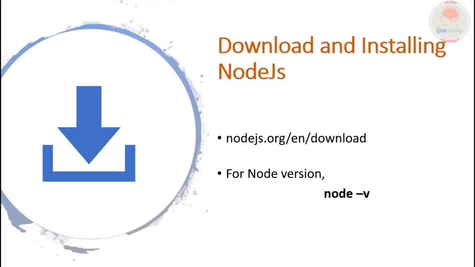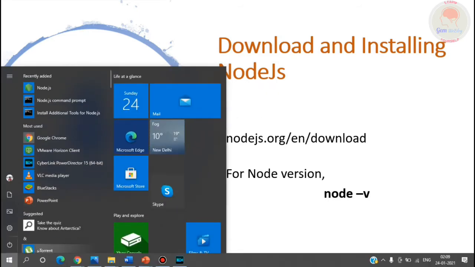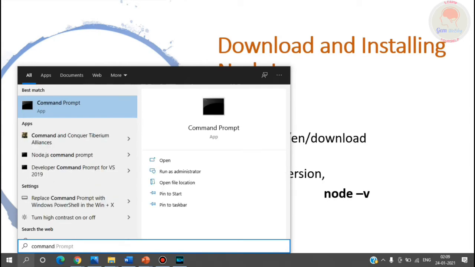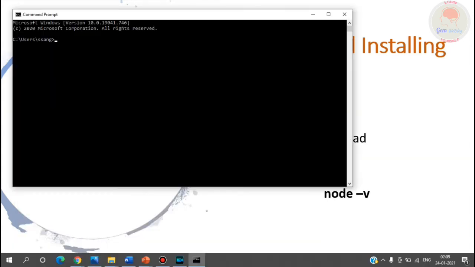Once you install the Node version, check for the availability of Node on your current PC. For that, open your command prompt and check the Node version. I have downloaded the Node 14.15.4 version. So before creating a React.js application, you must download the Node version on your PC.